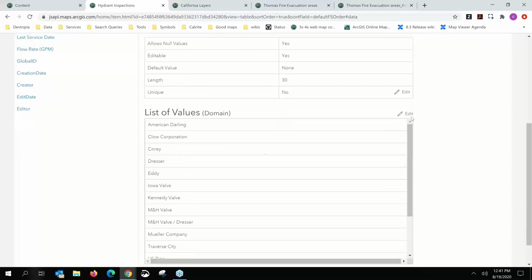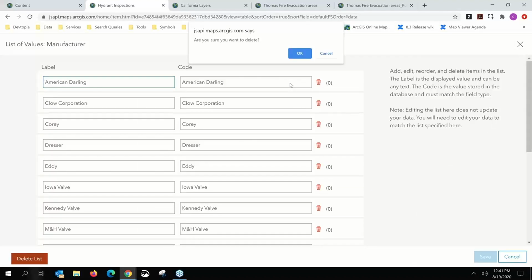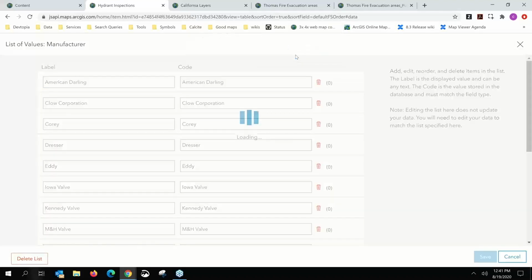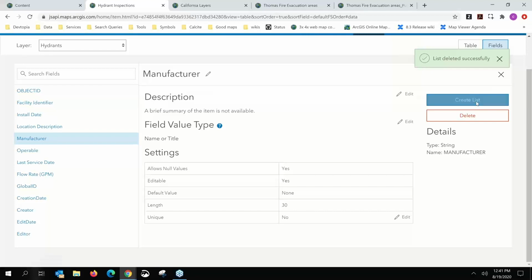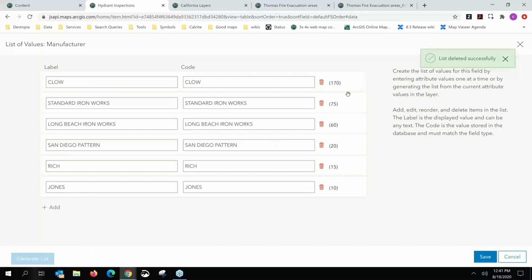Specifically though, in this case, I have a list of coded value domains. These are not the actual ones that were brought in as part of the append data for the manufacturer field. These were provided by the template, and they don't actually match my data. So I want to delete this entire list. Now that's done, I can come back and generate a list from the data itself, from the attribute values in the manufacturer field. And you can see that along with the coded values generated, it includes a count for each one.